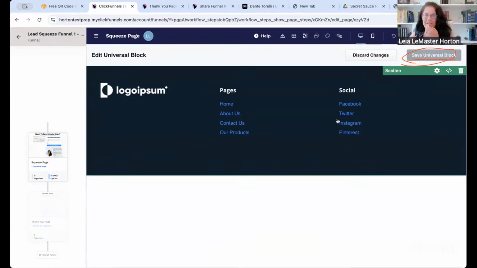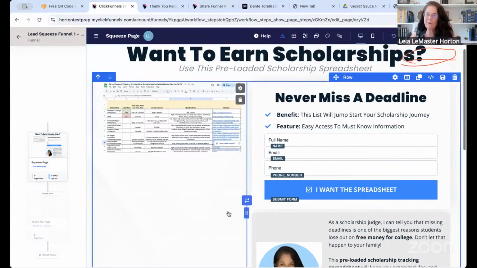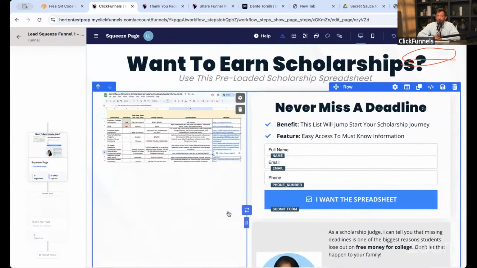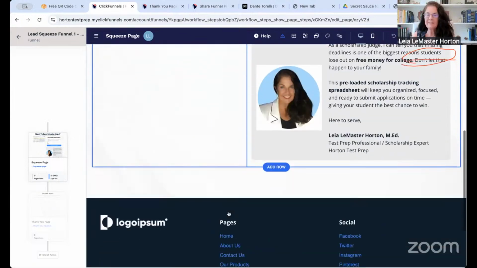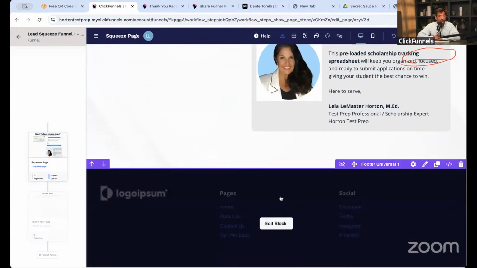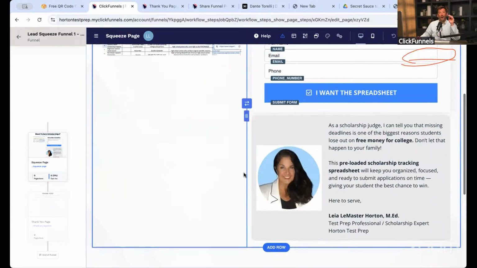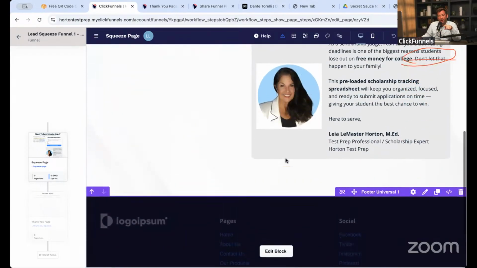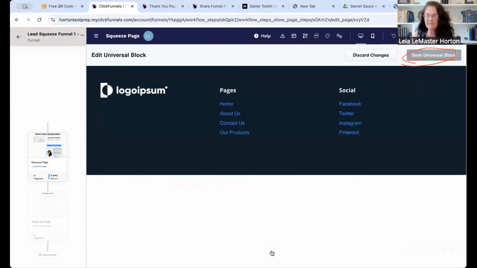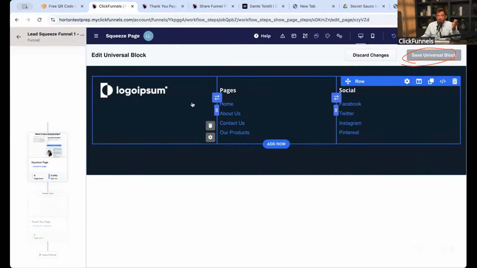Okay, I'm a little lost because when I clicked that, my whole thing went away. What thing? Like this top stuff went away. I'm sorry, what top stuff? This, want scholarships. Oh, I understand. Click edit block, please. When you edit the block, you're right, everything else disappears. You are now only editing that one universal section. You make your edits, you save or discard your changes, but now we're in our editor for that universal section. It is separate from the entire funnel editor.